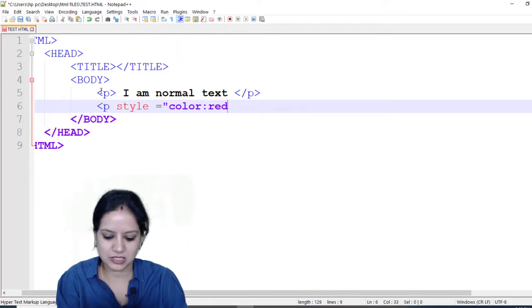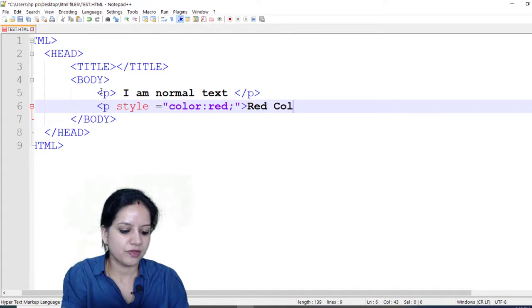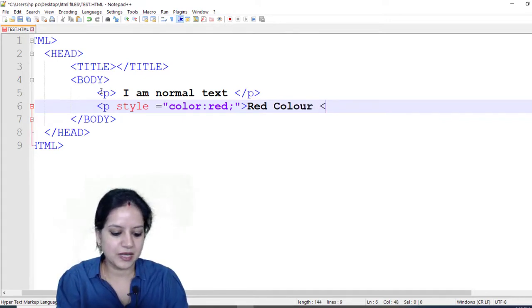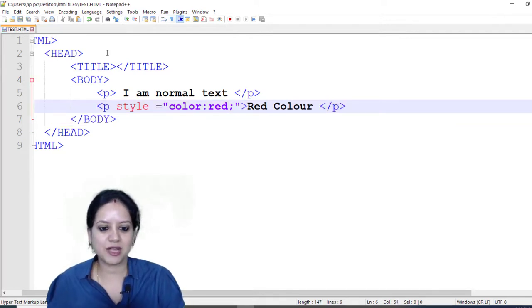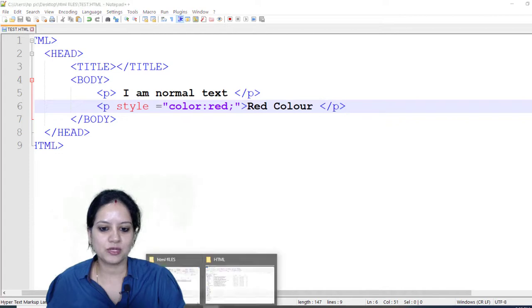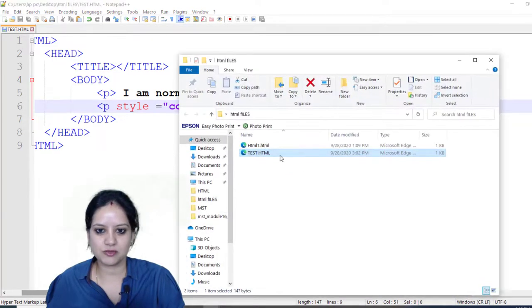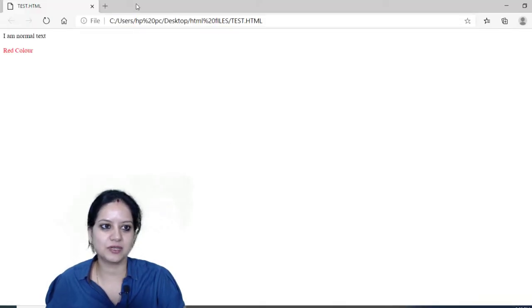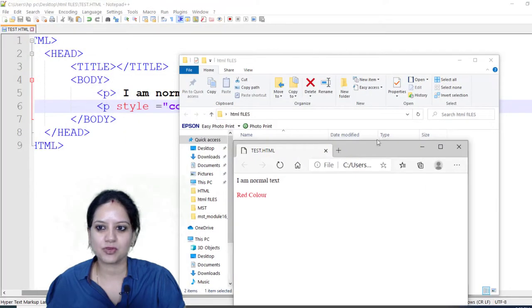You can use any color you want. We will be using a semicolon and we'll use double quotes. We will close this particular tag that we are using and we will, let's say, give a text red color. I'm going to now close this paragraph tag, save my code, and then we will go back to the files folder where this file is and we will run the code.